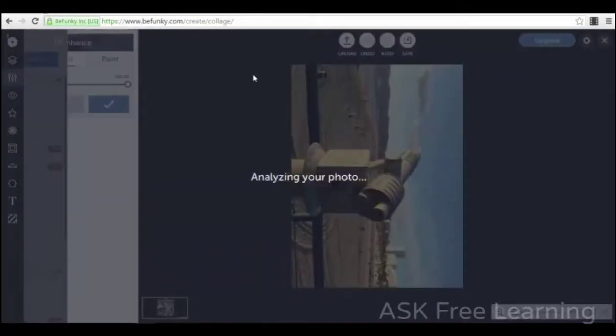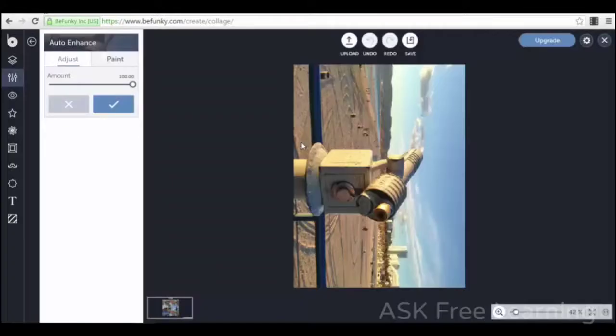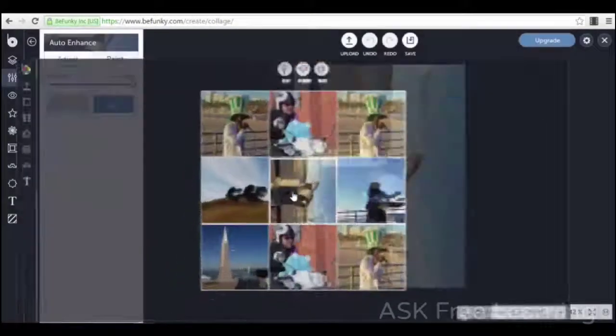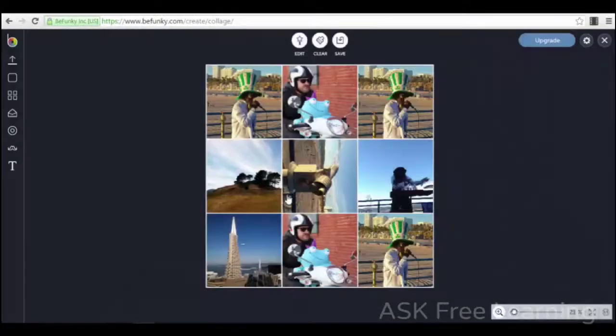Now auto enhance, we are applying the auto enhance, and now we are saving. Cancel. Now we are back to the collage maker. So you can edit each of the images that you have added to the collage, and that is the most important part.